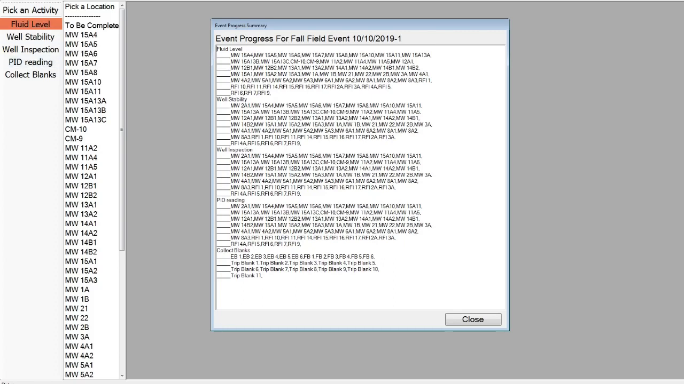So if you see here, MW2A1 is gone from the fluid level, but it's still here for well stability. We still need to take a well stability, a well inspection, and a PID reading at MW2A. And if you look at the to be completed section, MW2A1 has been removed from to be completed for fluid levels.